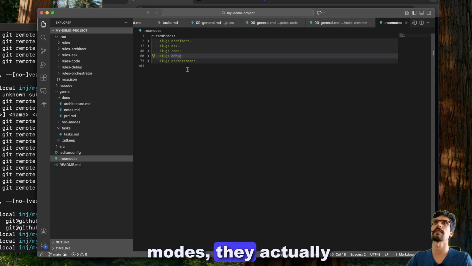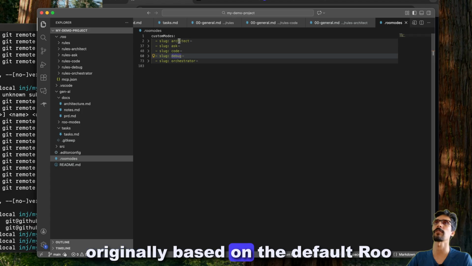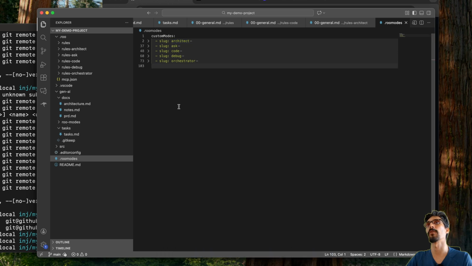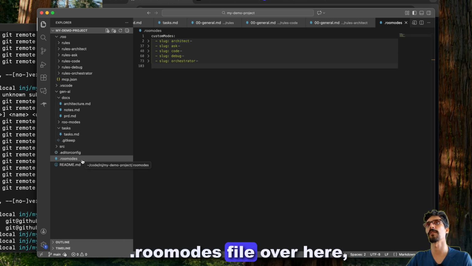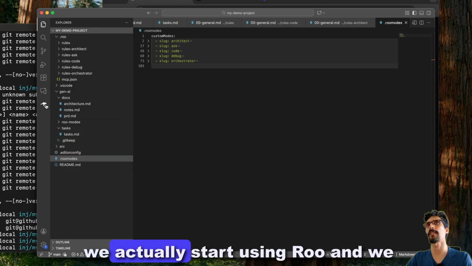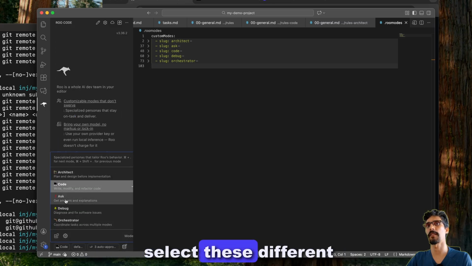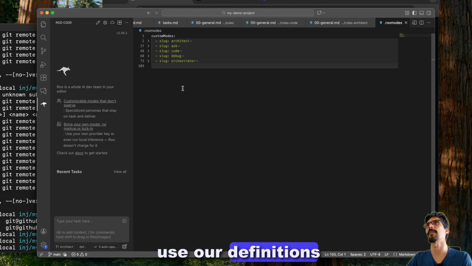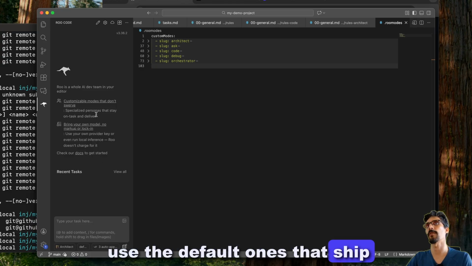Roo modes, they actually are custom modes that were originally based on the default Roo modes that you get out of the box. So when you load up this project, because we have this .roomodes file over here, when we actually start using Roo and we select these different modes, it will use our definitions rather than the default ones. If these aren't present, then it'll use the default ones that ship together with the plugin.